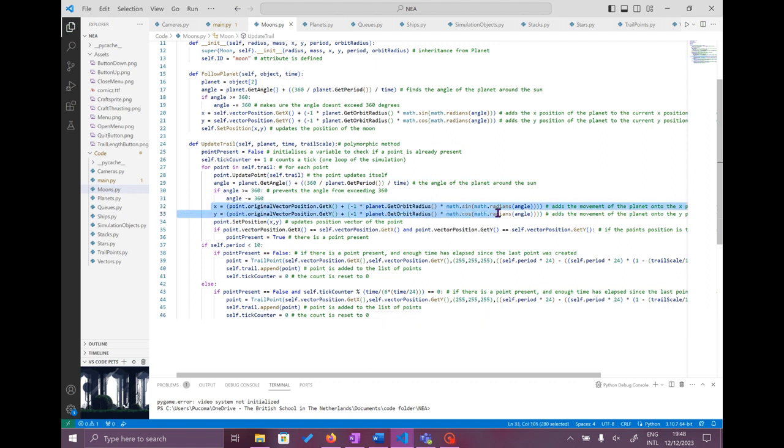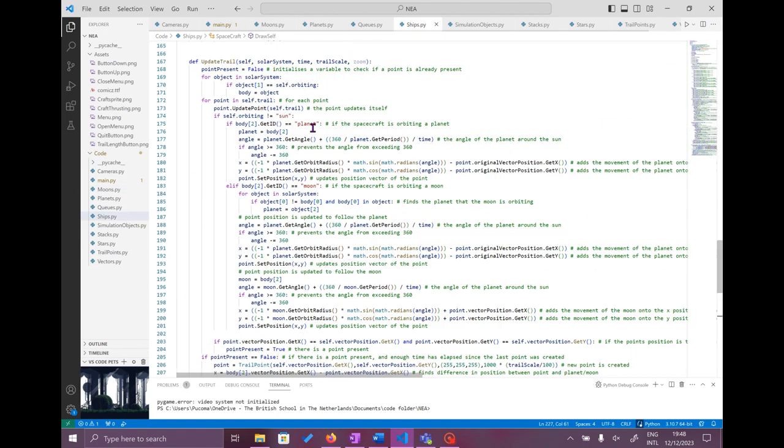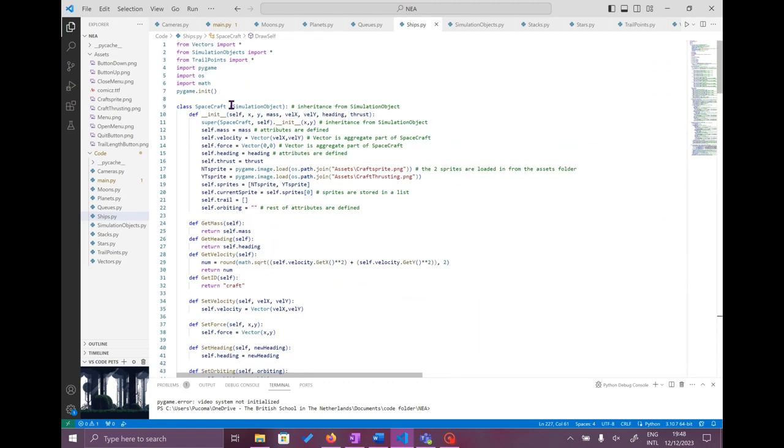So it needs to do roughly the same thing there. For some moons, their orbit is so short that it's hard to have enough points for the trail. In this case, the trail just creates points all the time. In other cases, trails have a little timer so that they don't create too many points, to decrease performance. That was that hierarchy. The spacecraft here is also a child class of the simulation object.